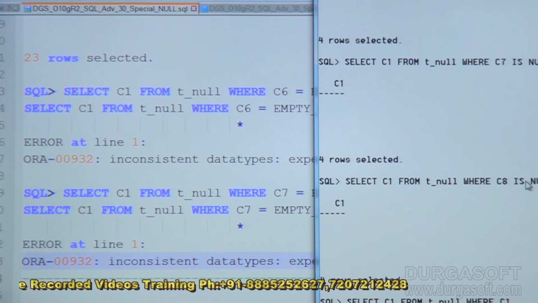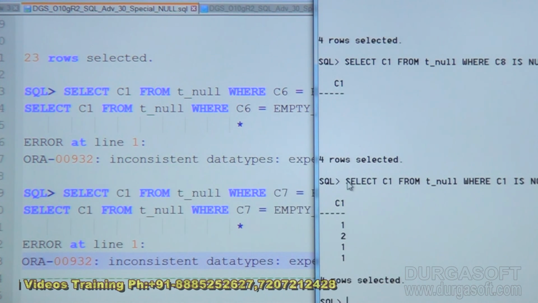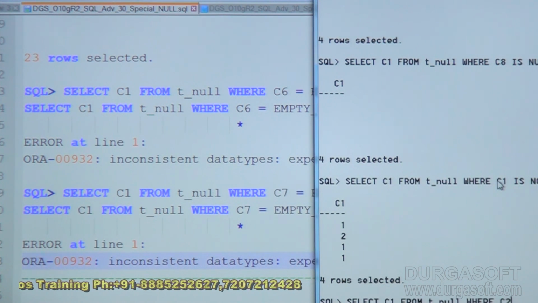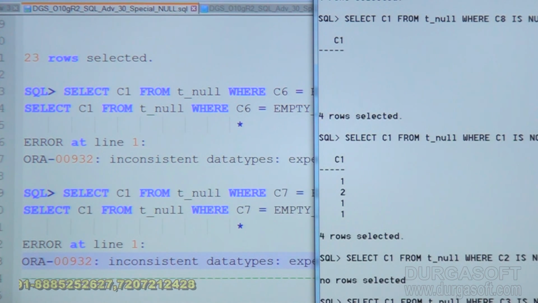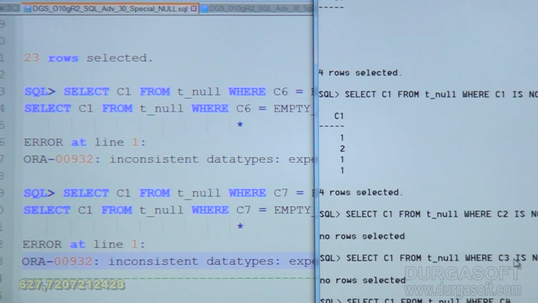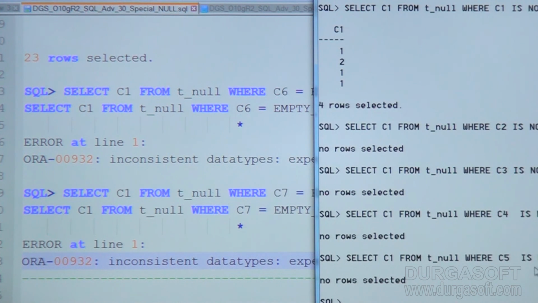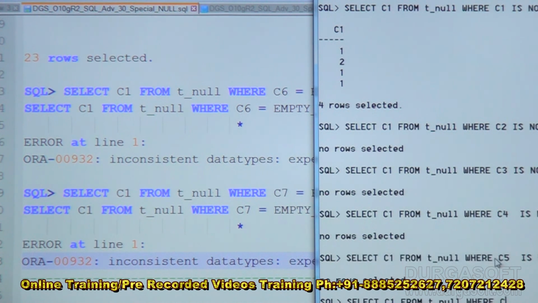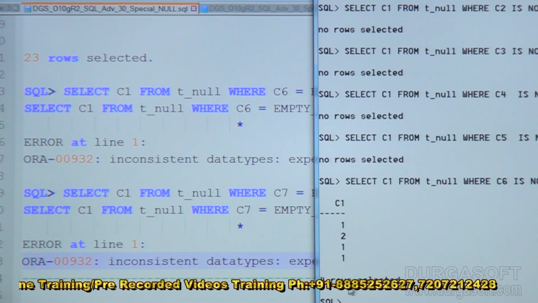Where C1 is not null. It's giving some data. C2 is not null. No rows. C3 is not null. No data. C4 is not null. There is no data. C5 is not null. There is no data. And then C6 not null. There is some data.